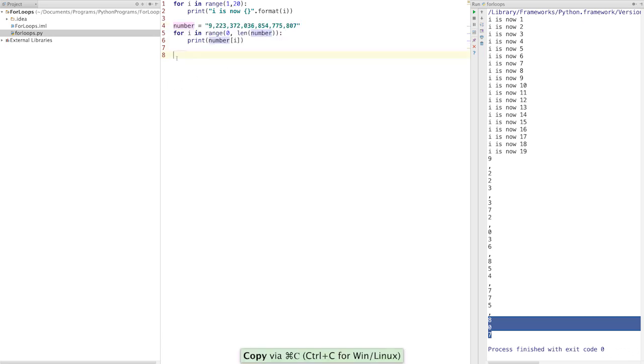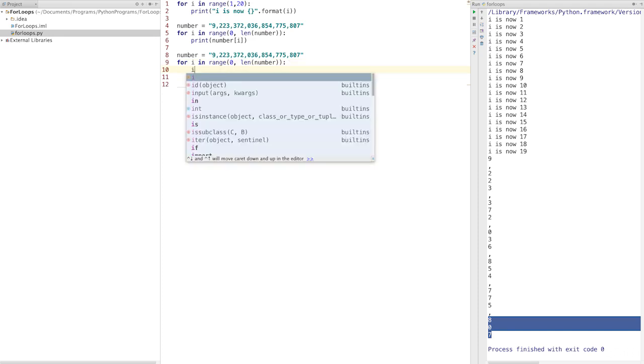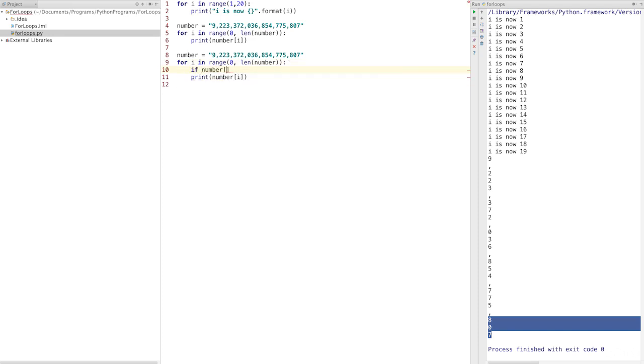So what we could do is actually take this code again. I'm just going to copy that and paste it down here. We leave the same for range in here, but we add another test. And the test we're going to add is if number[i] in the string '0123456789'. If that's the case, then we come back onto the print line and we indent that because we only want that executed if this actually returns true. So if you remember the in operator, it returns true if whatever we're testing on the left-hand side is actually in whatever's on the right-hand side. So in this case, we're looking for the element, in this case 9, and is it in that string? Yes, so it's going to print it out.